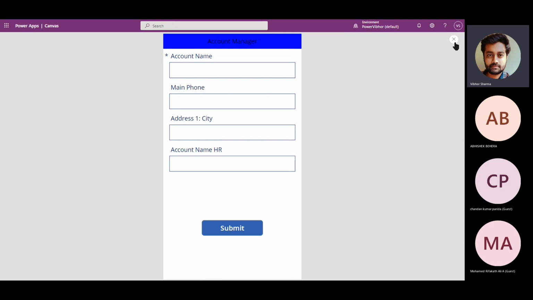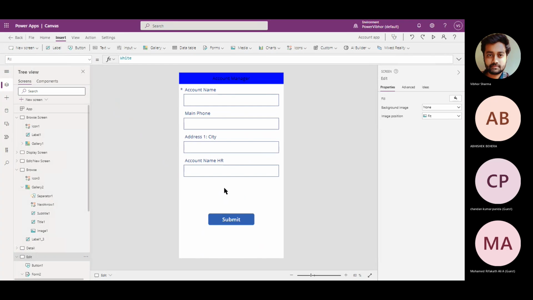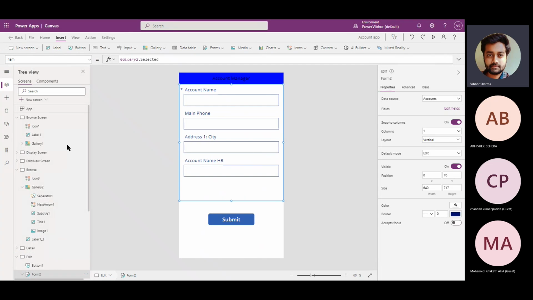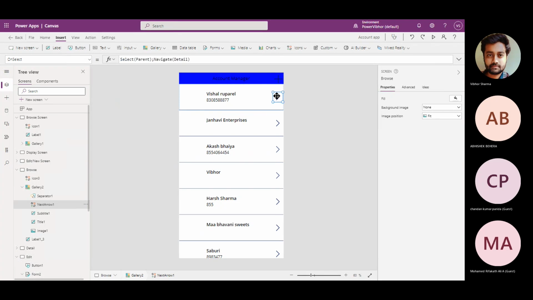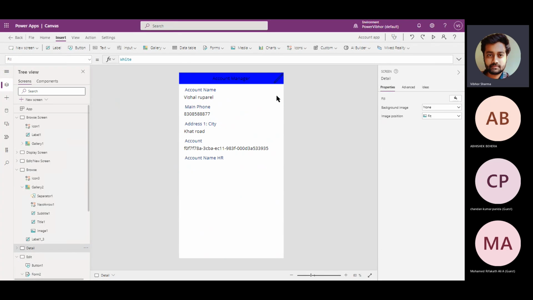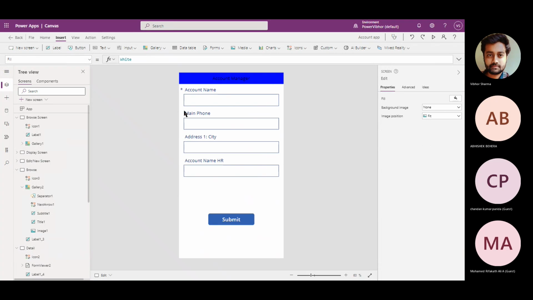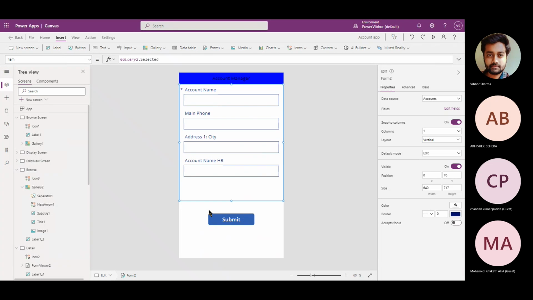What happened, man? Just a moment. Okay, gallery 2 dot selected. Okay. Items: gallery 2 dot selected.